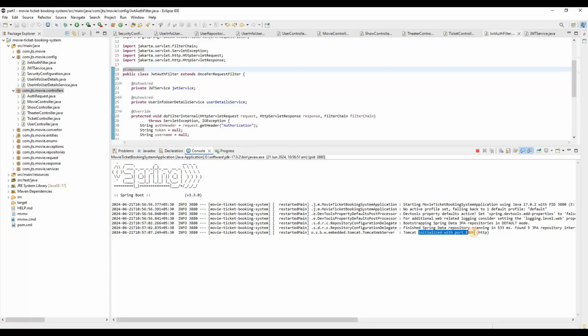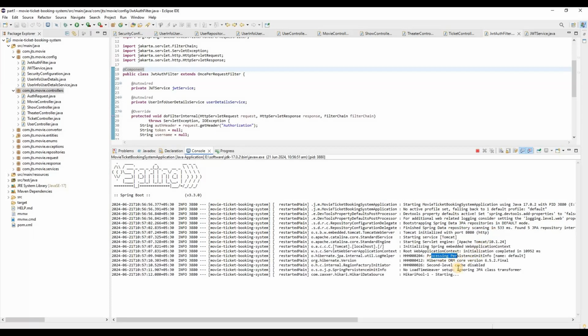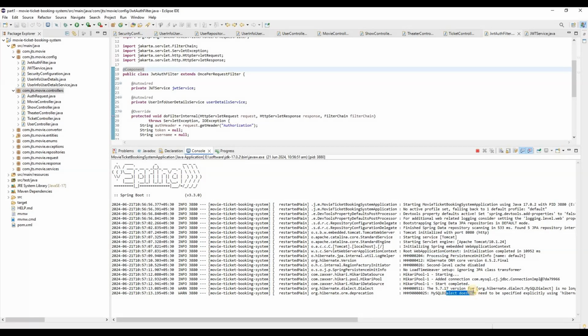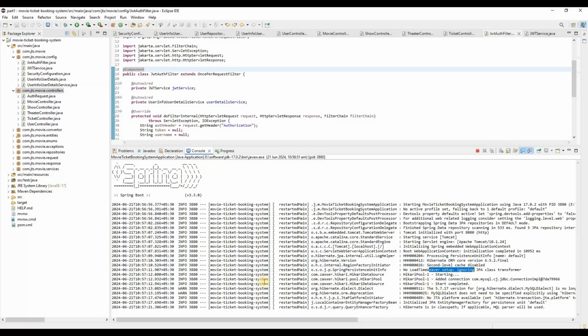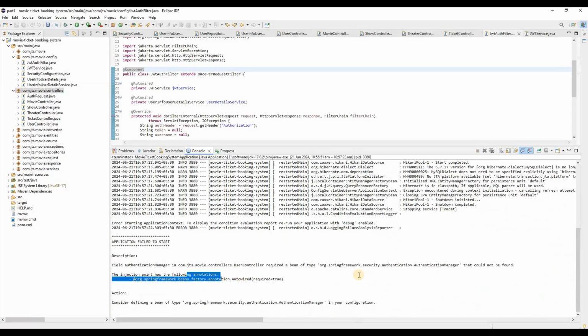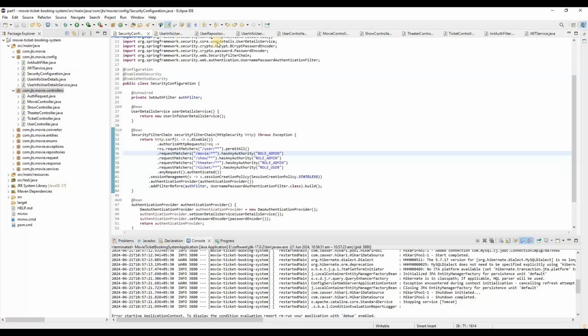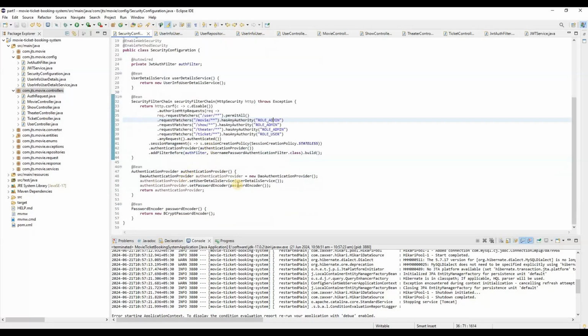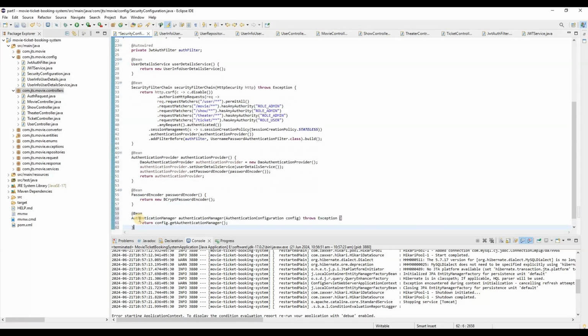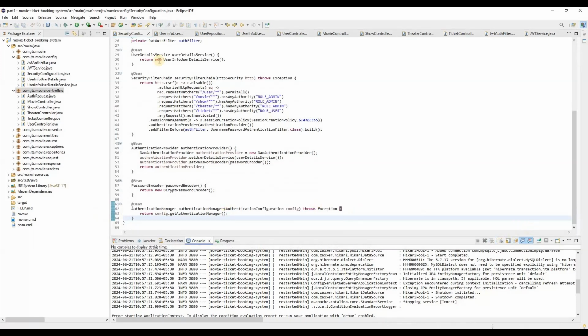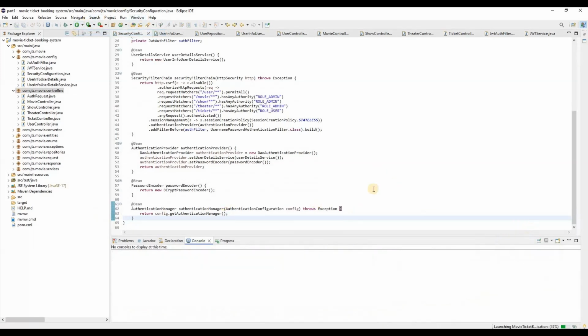Tomcat initialized with port 8080, processing this MySQL dialect. Okay, authentication manager. In the security configurations we have used this authentication manager, but we have not created the bean of this authentication manager, right? So we need to create one bean for it, else it will give us an error, because it is not able to inject. So this authentication manager we need to create over here. Now it should start.